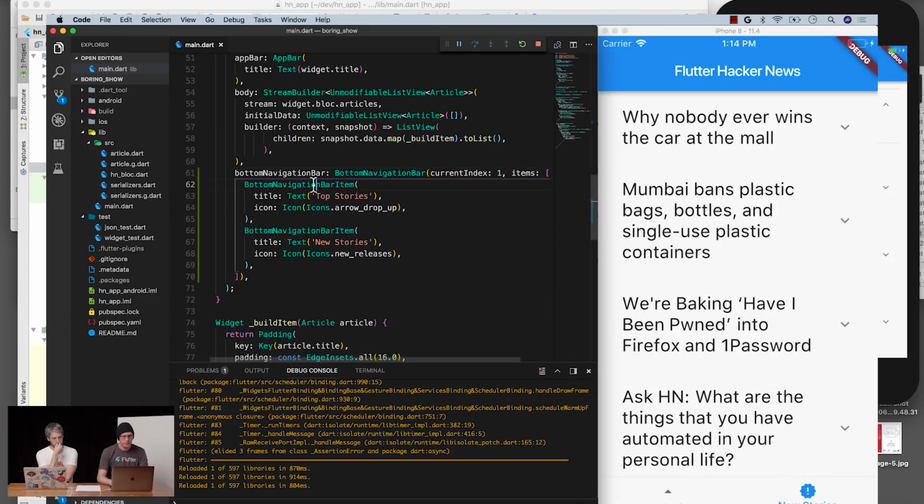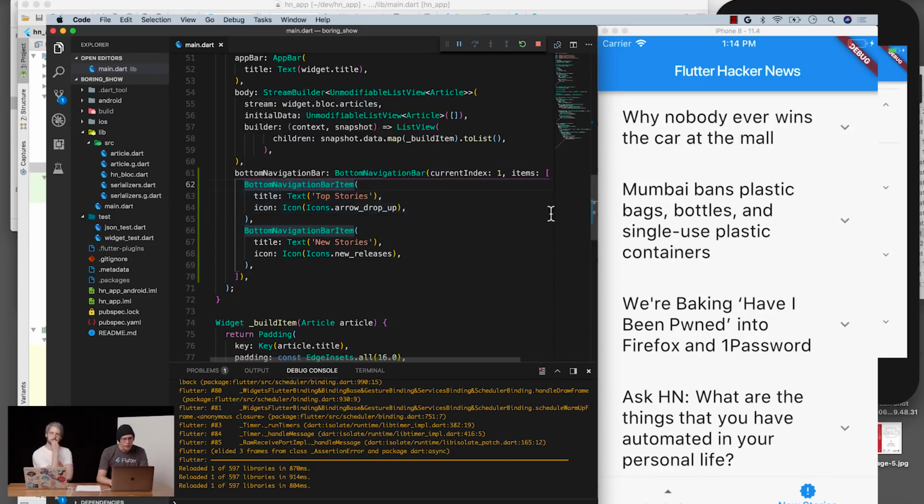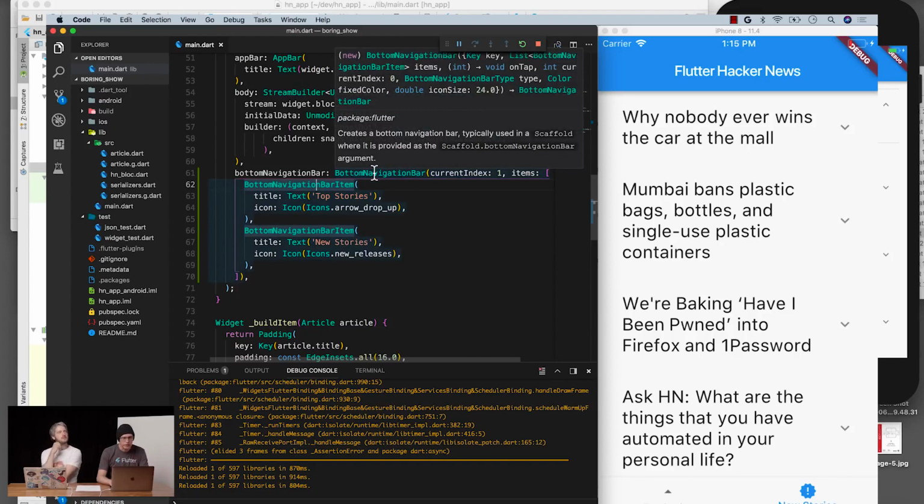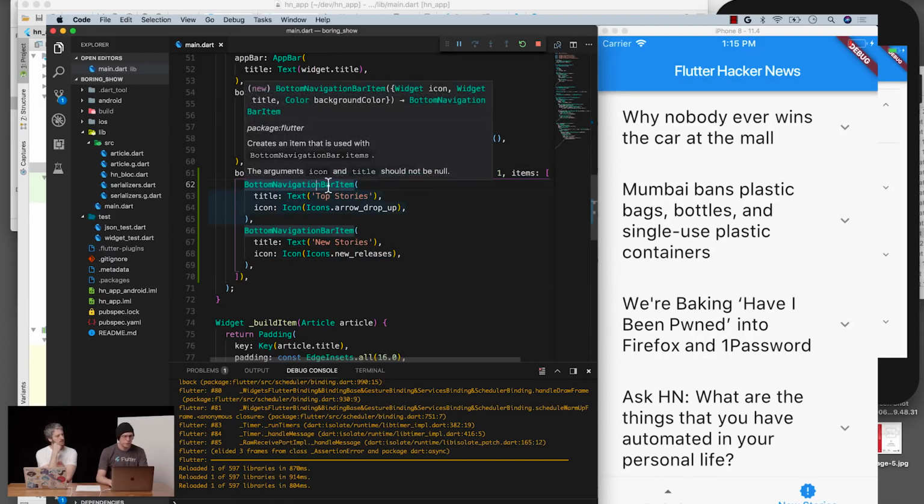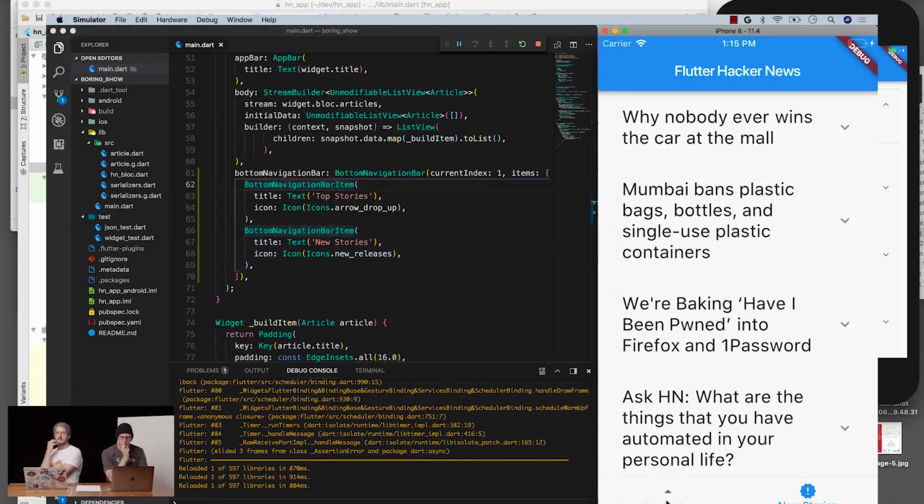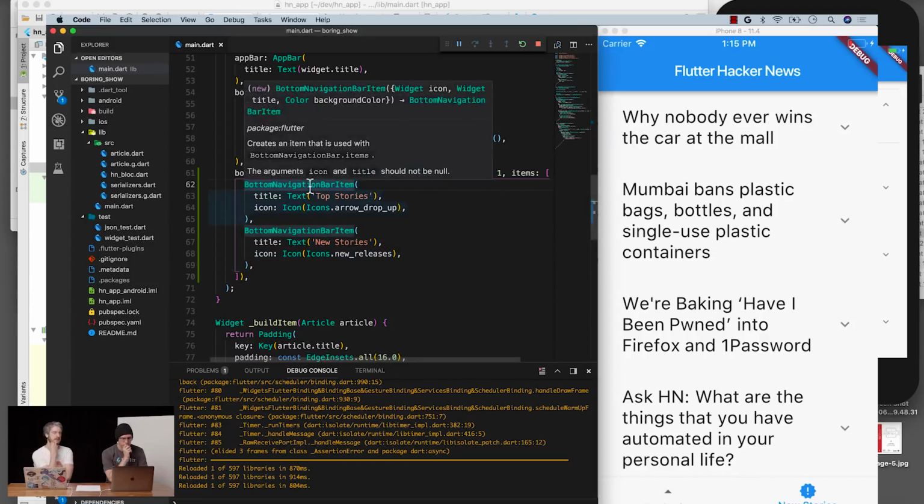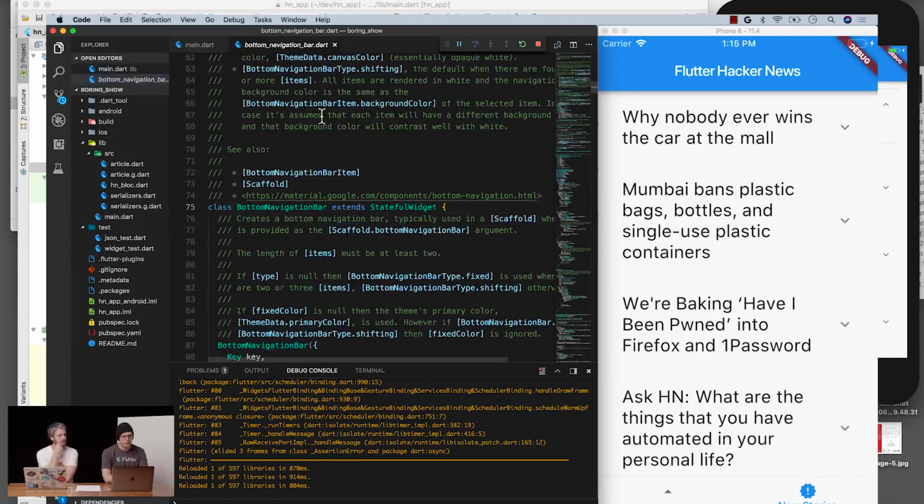But for each of these bottom navigation bar items, we do not have a tap. What do we have here? We have on tap, but that's the on tap for the bottom navigation bar item. So how would I typically do this? This is the UI logic, so I'm fine with using set state or something like this. We could just have current index. I'm going to go to the definition.